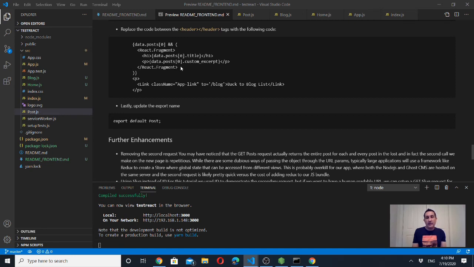And the reason why we don't want to do that is if we tried to run data.posts[0].title, we'd get an undefined error coming back. So this is a nice way to ensure that this JSX will only render when we actually have the post data. So let's go ahead and do that. Oh, and then as well, we'll update the link so that it goes back to the blog page as opposed to the home page.